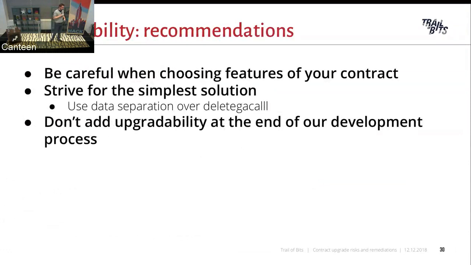So if you want to implement this upgradability into your system, be really careful about the features and the characteristics you implement. As I mentioned, we will always recommend to strive for the simplest solution that will fit your need. We definitely recommend to use the data separation pattern over the delegate call proxy, because it's simpler to implement.